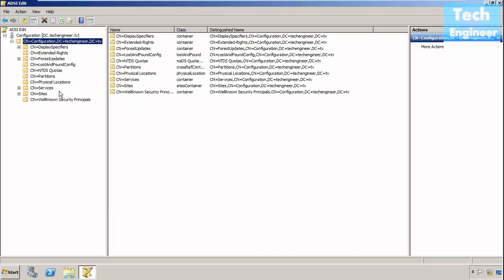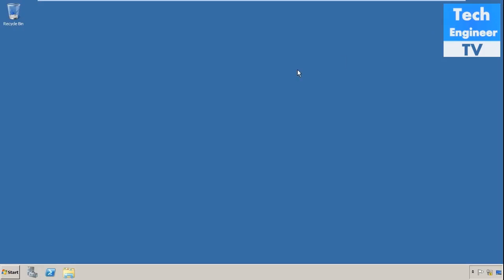Basically the configurations will be noticed here, and this is how we prepare Active Directory. As soon as we prepare Active Directory, a couple of changes will be made.